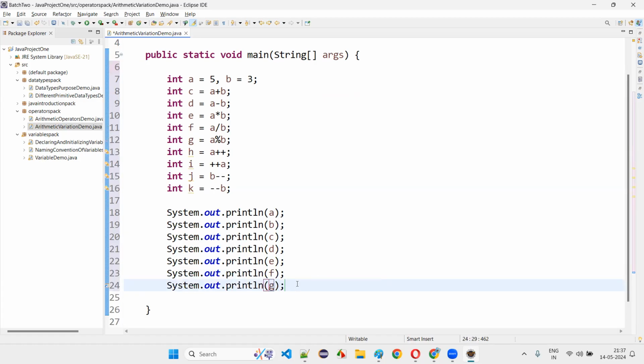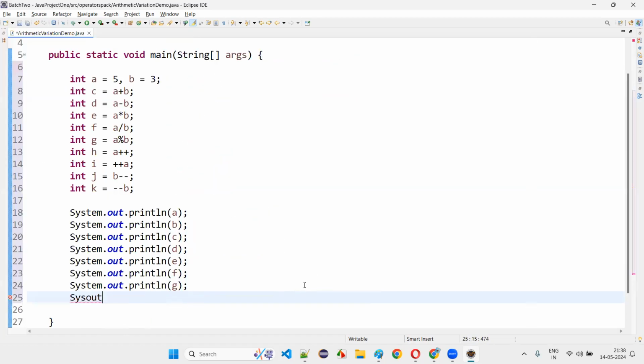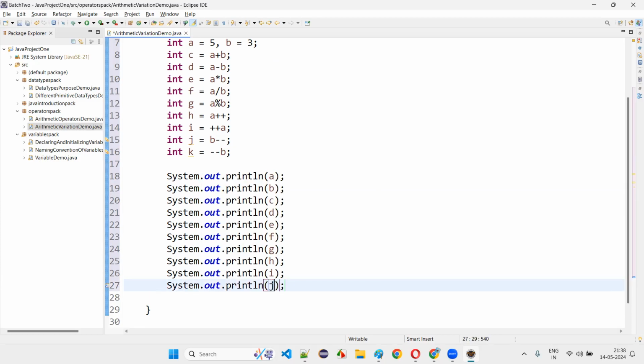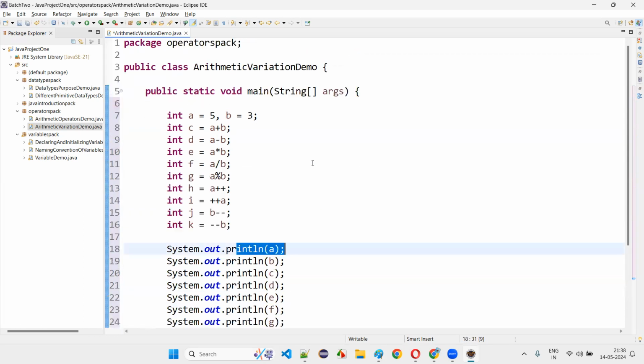System.out.println G, H, I, J, K. Up to K I have to print. First of all, I would like to print the value of the variable a, guys.